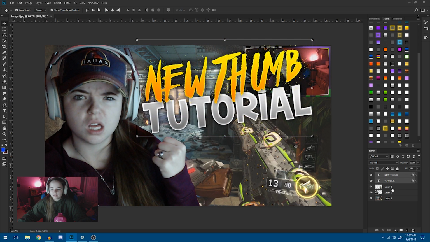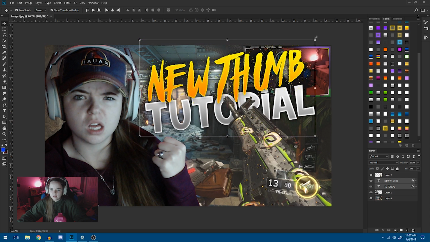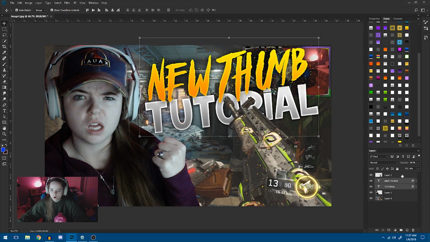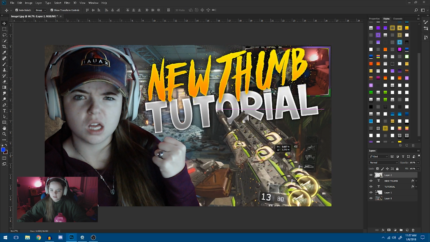But what we're going to do now is I really want the weapon above the text, but I want the text to still be readable. So we're just going to scale it and make it like so. So you can still read it, but the weapon is on top.